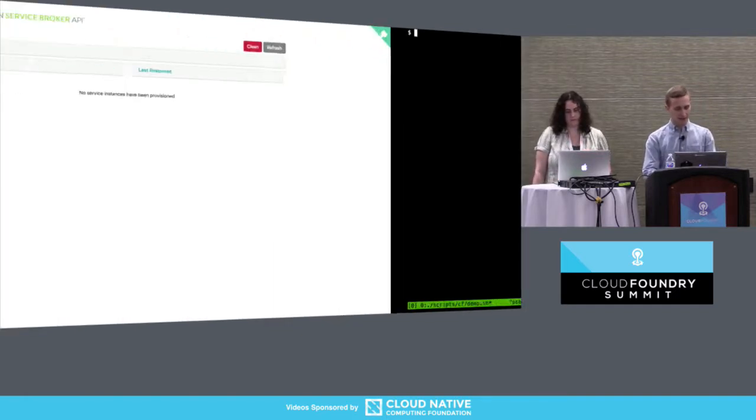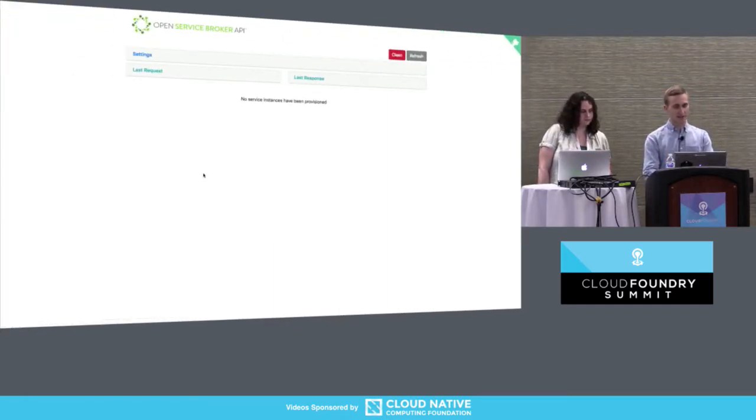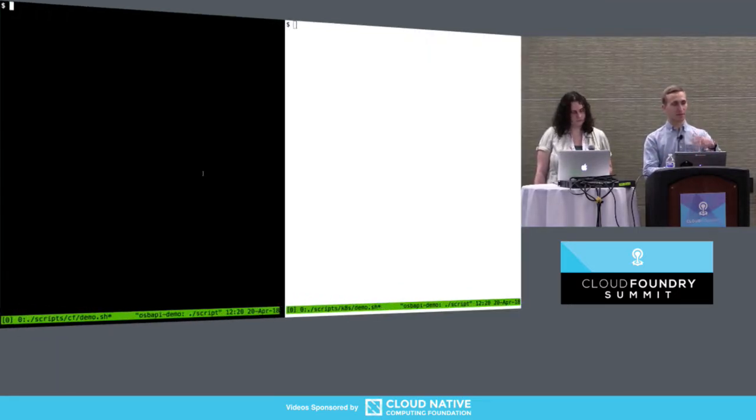It's worth noting here that there's nothing shown in this dashboard still. We still haven't really interacted with the broker. All we've done is ask it for its catalog, so what services and plans it offers. Everything else we've shown you is the platform implementation of how you interact with that going forward. So in both CF and Kube now, we have a representation of what that broker offers, and now we can start to use it.